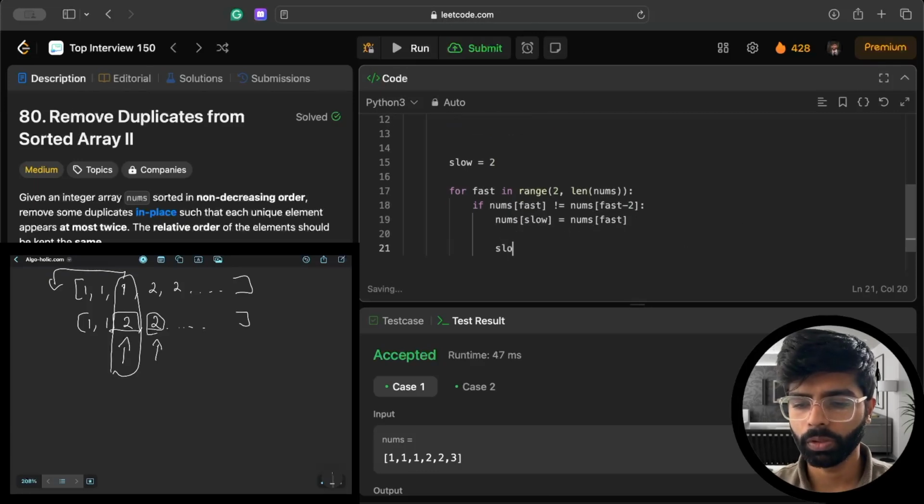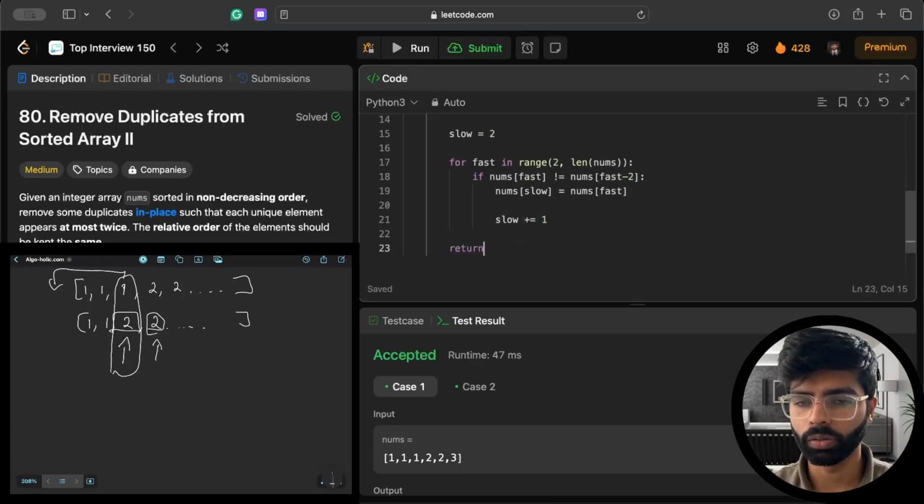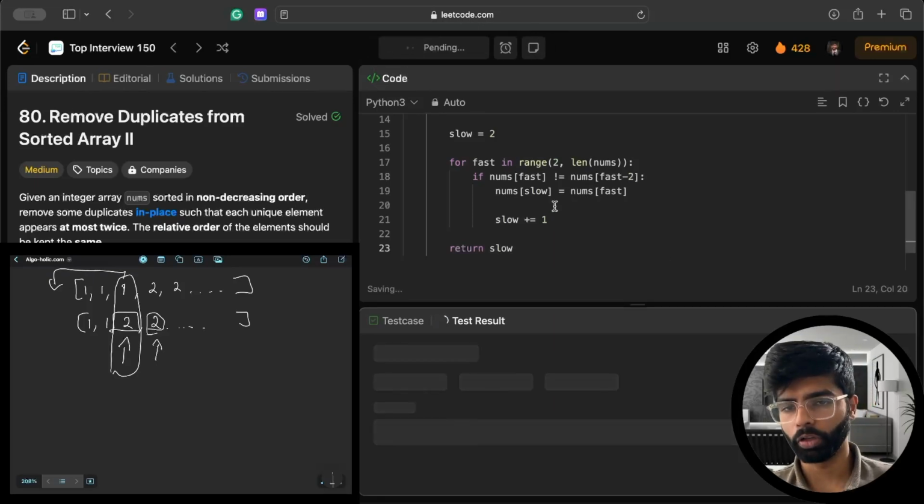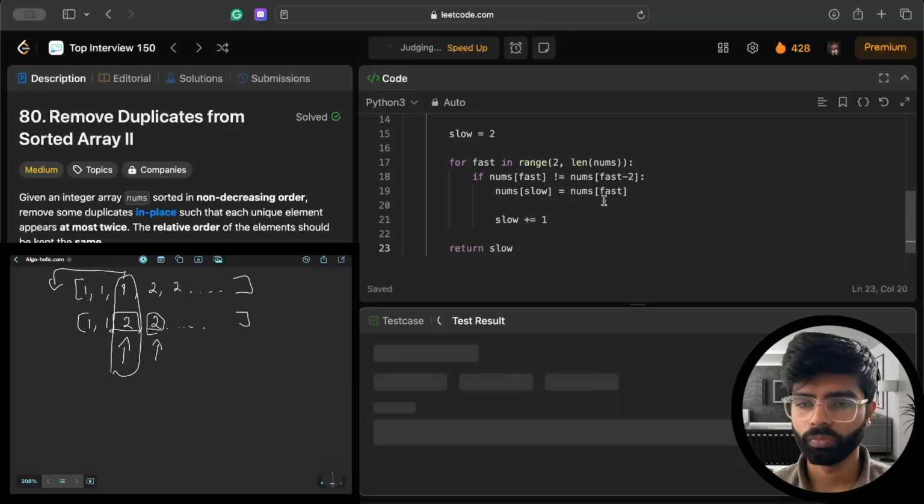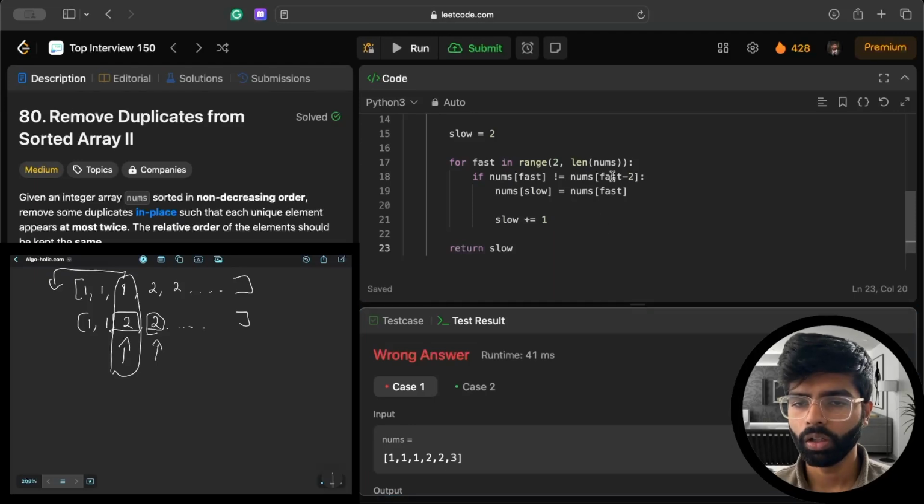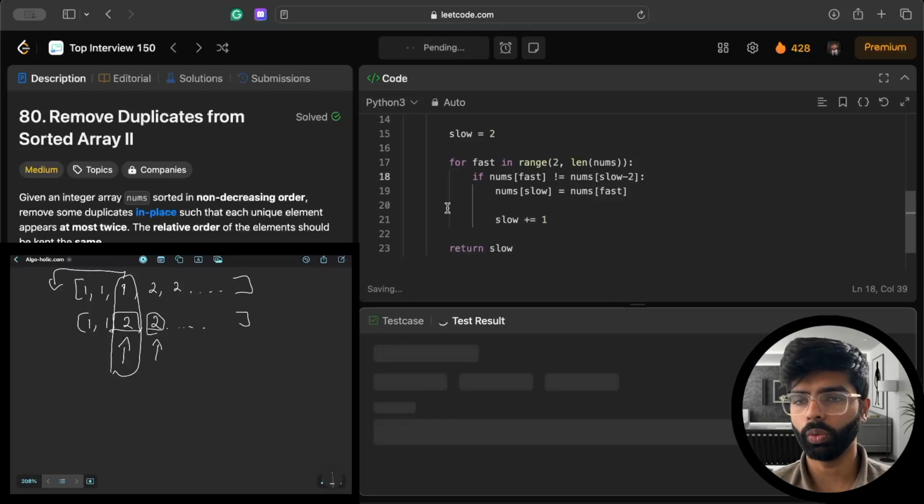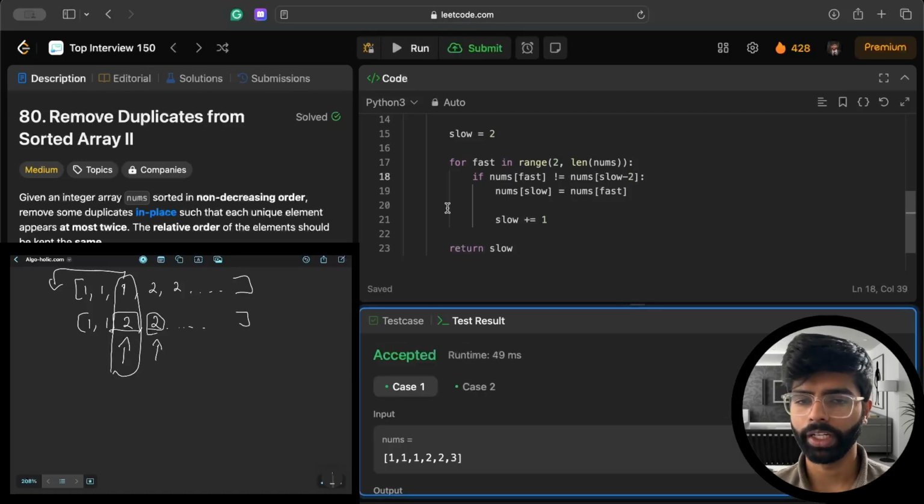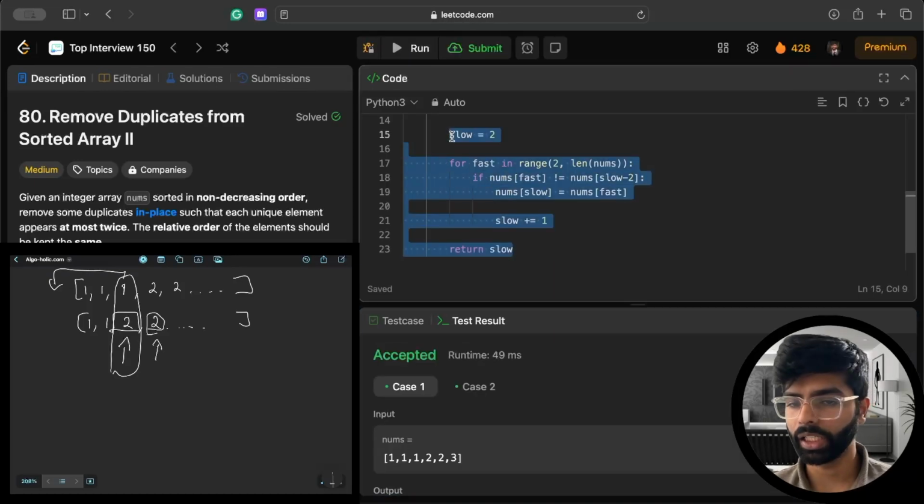After we make the replacement, we increment slow, return the value of slow. Now this is going to fail. Did fail. So all we have to do is change this from fast minus 2 to slow minus 2, and it is going to work. It did work. Now, why does this happen?